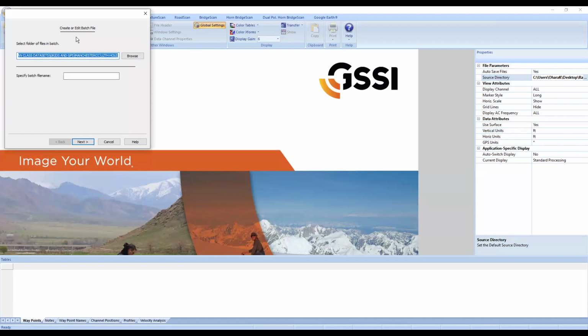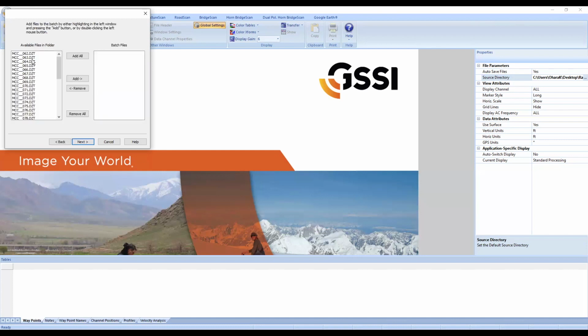On this first window, it just wants us to give the batch a name. This is going to be the name of our grid. We can call this anything we want. I will call it my grid. Then hit next. We can add any of the available files in this folder, and we want to add all of them, so we can click Add All. It will add them all over here.